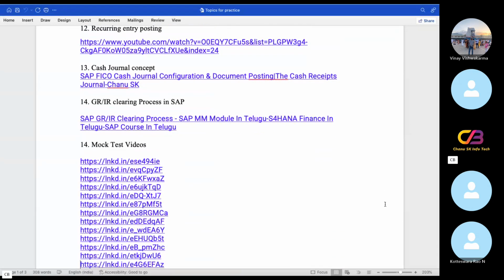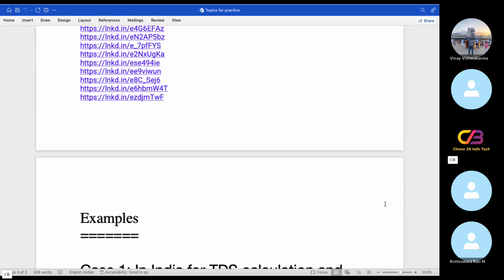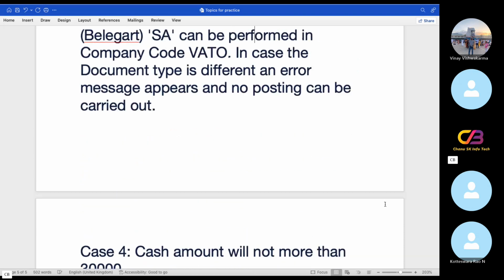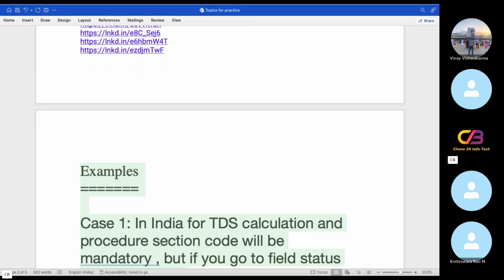These are some real-time scenarios and mock tests which we give to our trainees after the end of the session. They need to practice these areas, or else it would be difficult to crack the interview.